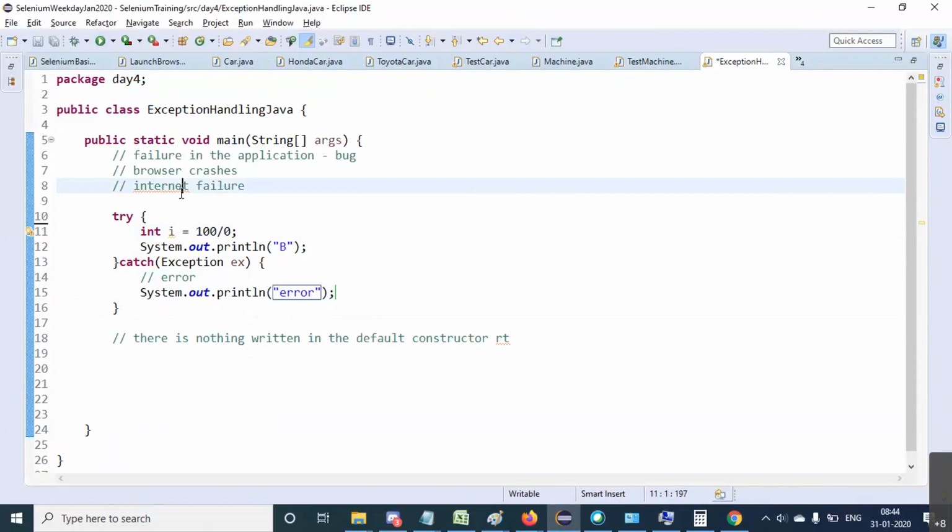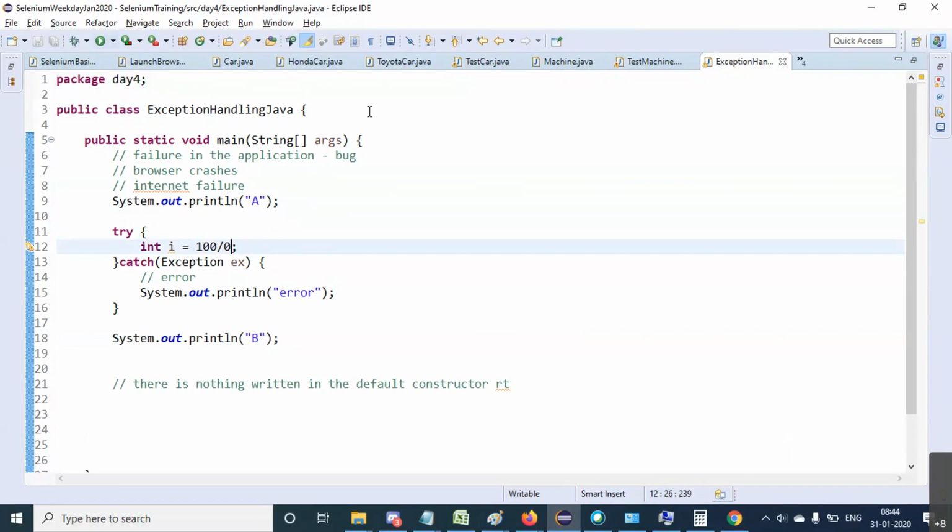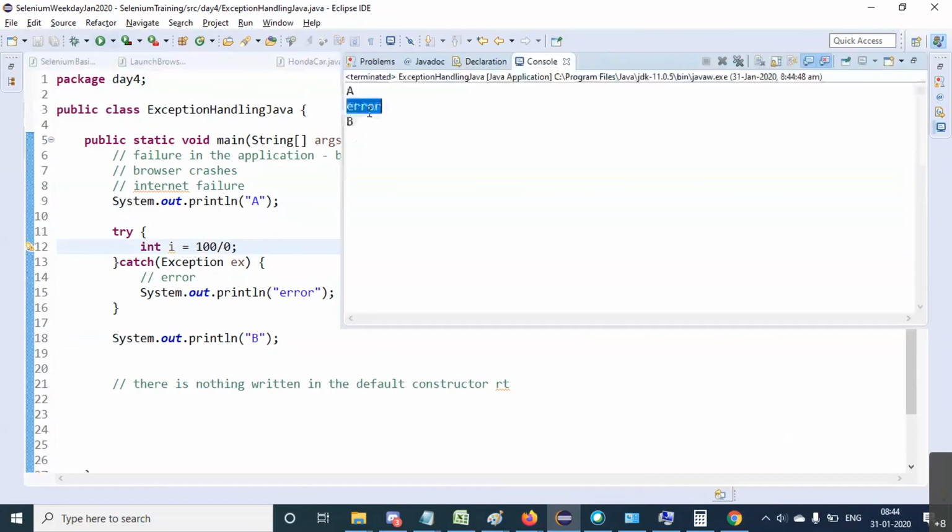Now if it is 100 divided by 2, if you run this code, it will print A and B. But if I write 100 divided by 0, it will print A, error and B. If the error comes on this line, the control comes in the catch block, where you can manage the error, you can report the error, whatever you want to do.